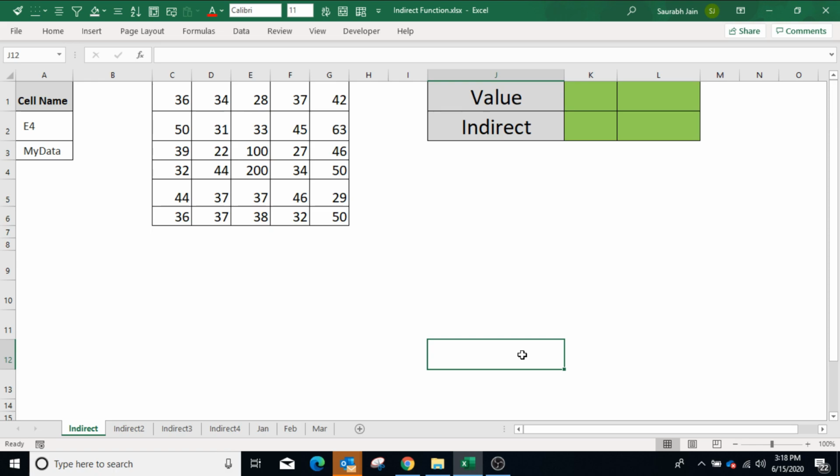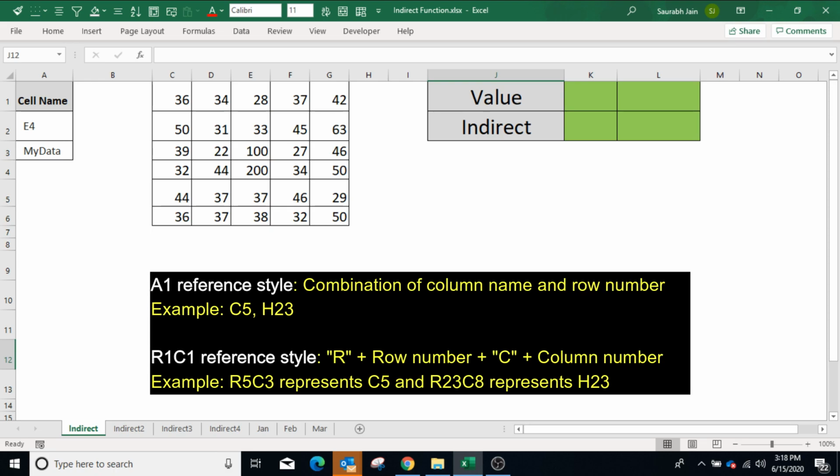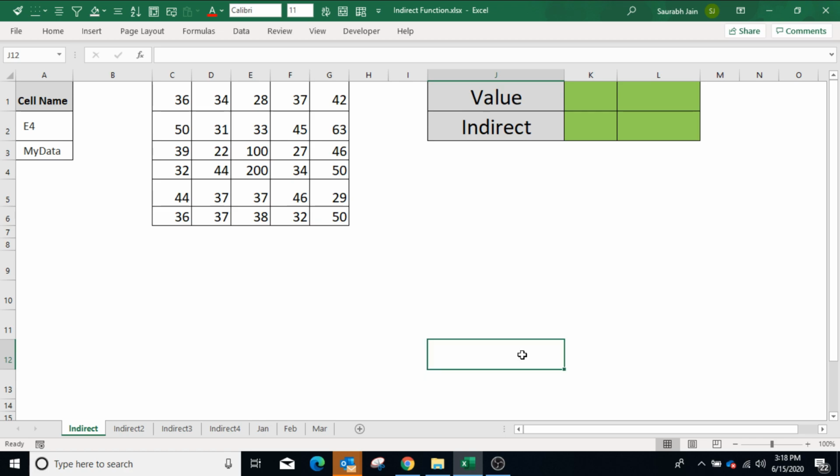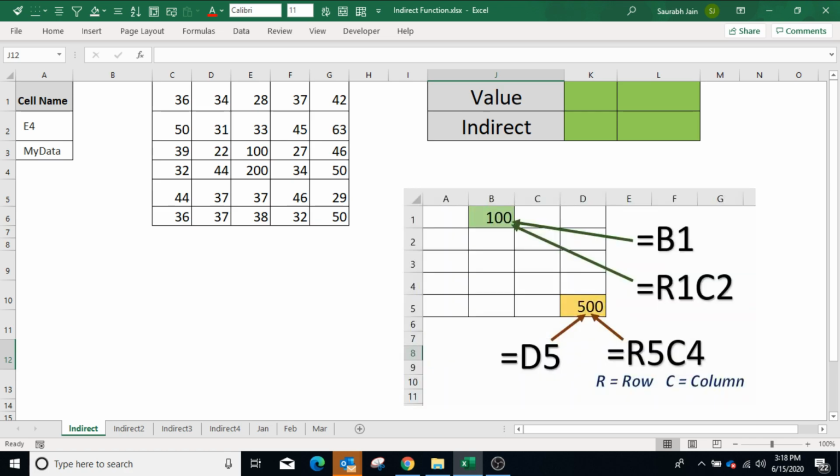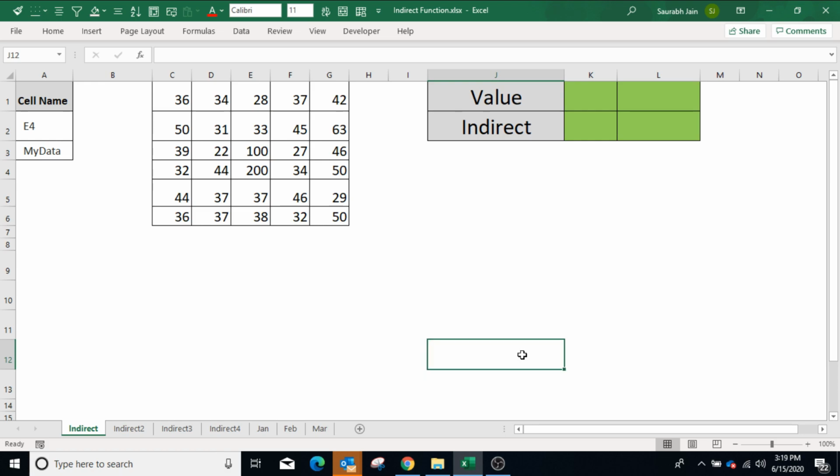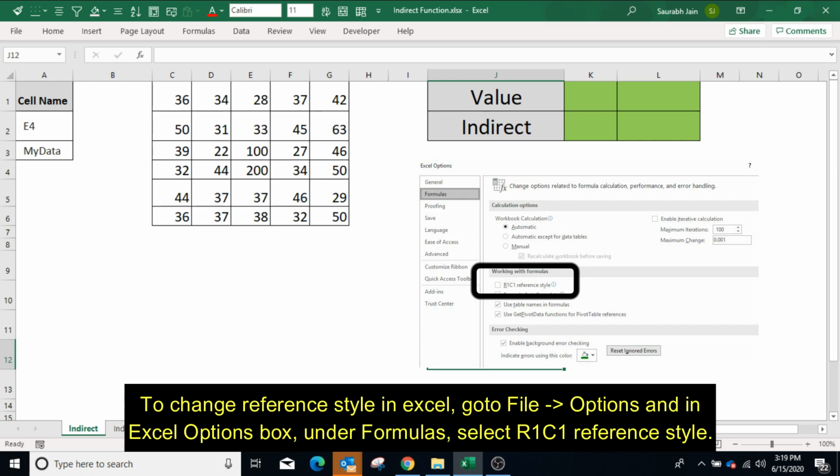Second parameter is optional and it can be true or false. It specifies what type of reference is used in the first parameter. The default option is true, which means reference text is A1 style reference. If it is false, it means reference text is R1C1 style reference. In Excel, normally we use A1 style reference, hence we will not use the second parameter in our example.